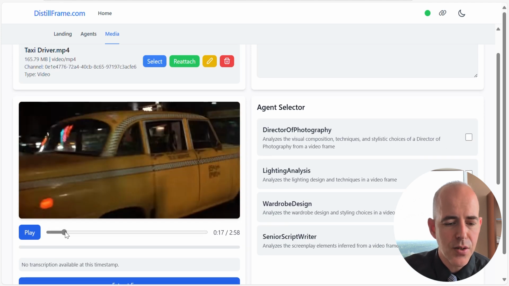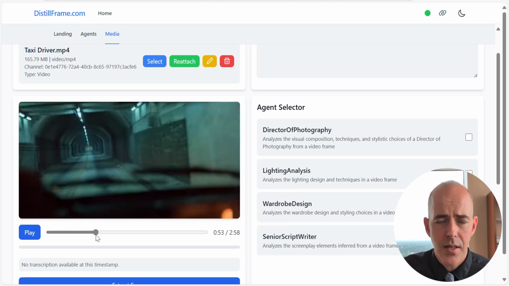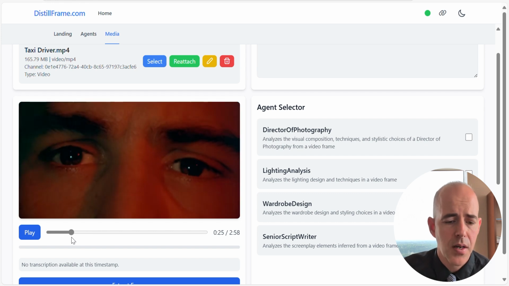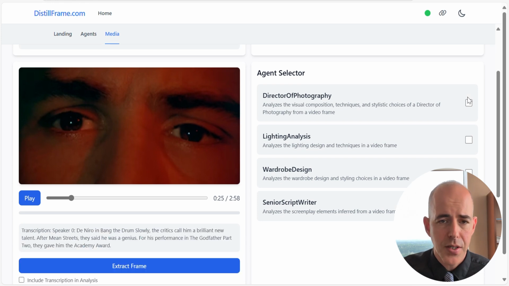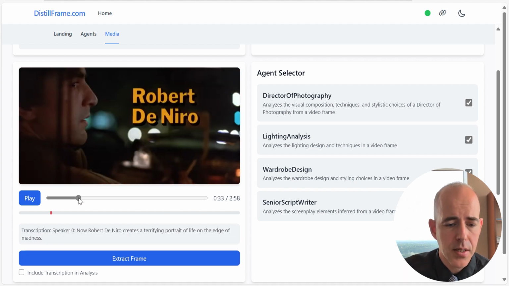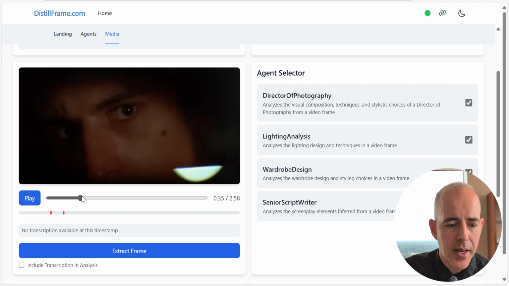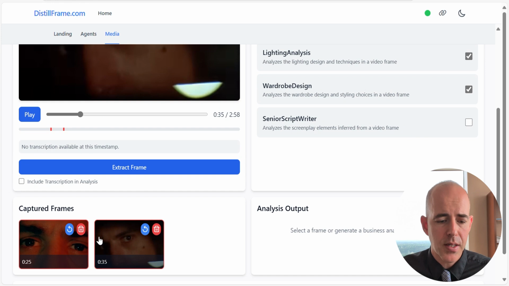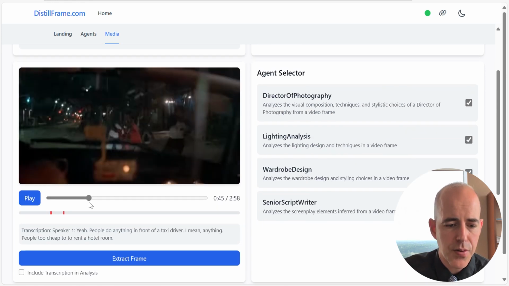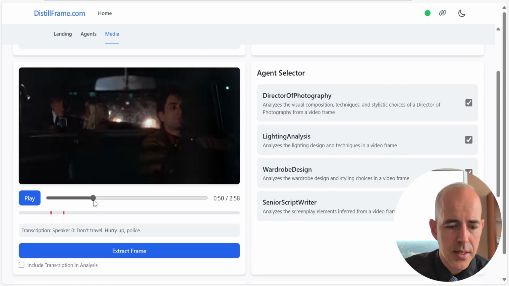And so here we can scrub back and forth through the video. Now this media is kept on your own device in the browser. It doesn't need to be uploaded, but we're going to create some snippets. And I have 4 agents here. One is a director of photography agent. One is a lighting analysis agent, and one is a wardrobe designer agent. And I can select those agents, and every single frame that I extract, I can clip out that frame, and it's going to do the analysis on all three. All 3 agents are going to do the analysis at the same time, and we can see these captured frames below. So let me just go through and capture some content here.